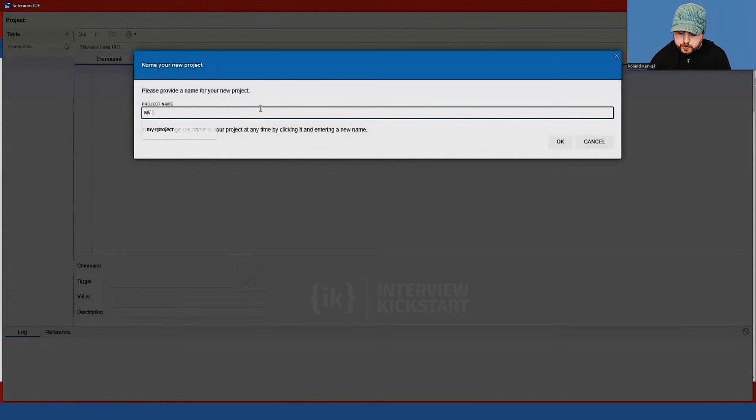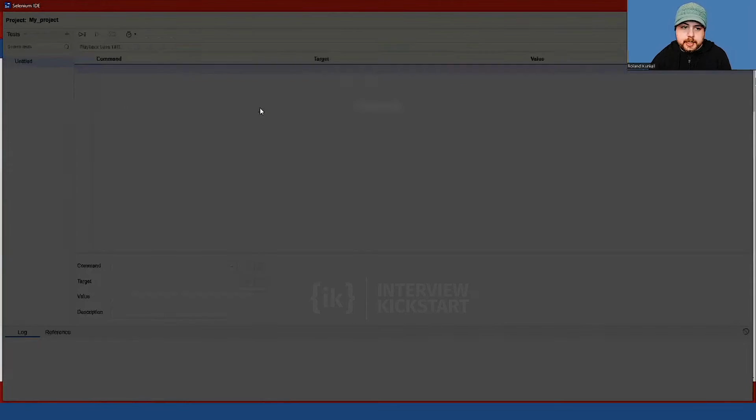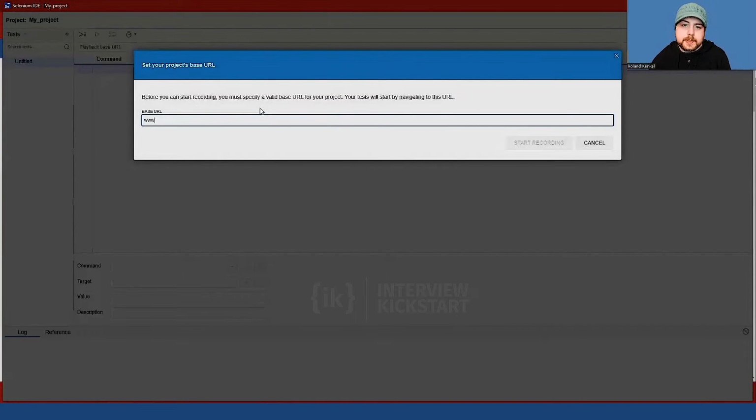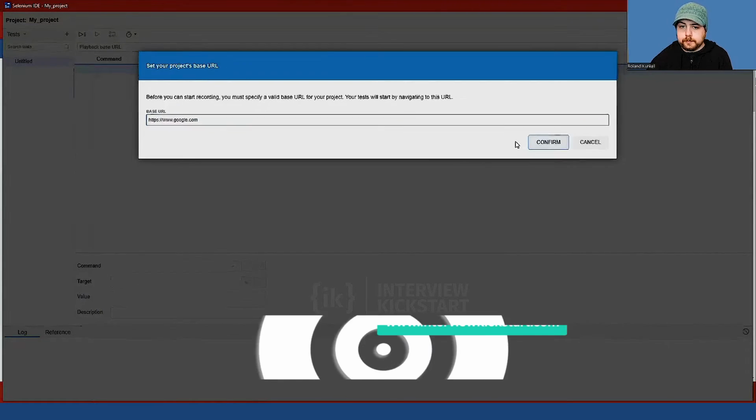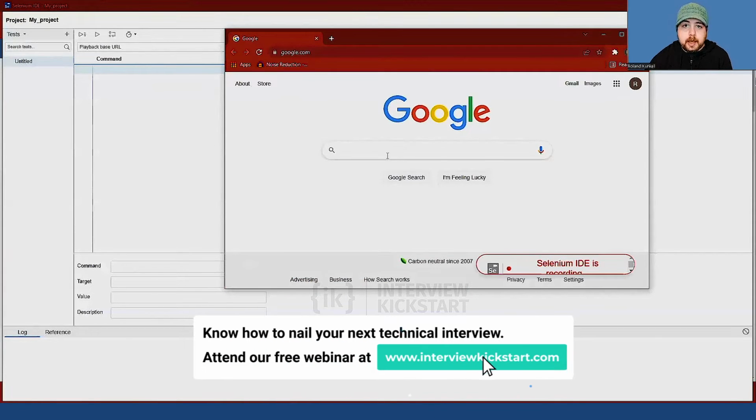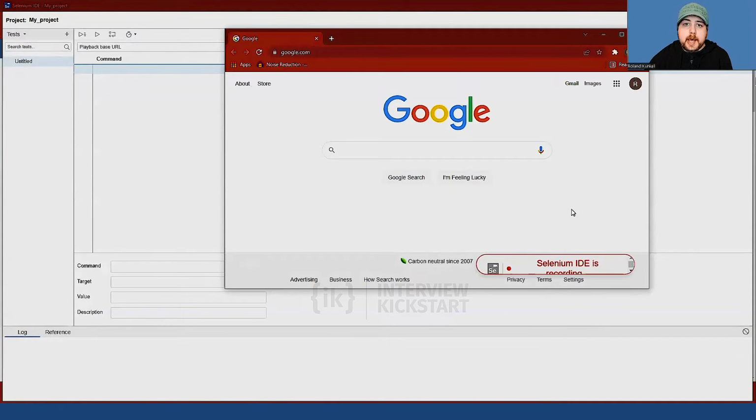So I'm just going to quickly name this project. We're going to be using Google Chrome or Google Search Engine as our website for testing. And I'm going to be using the HTTPS protocol for this. So as you can see, that web page opened. We have an indication that we are recording our actions.